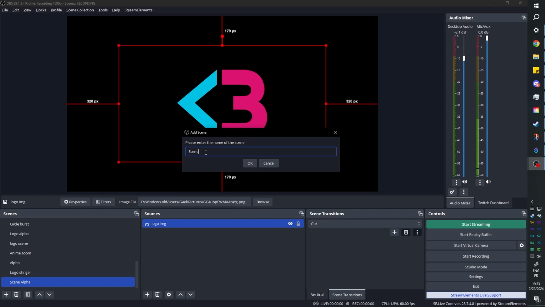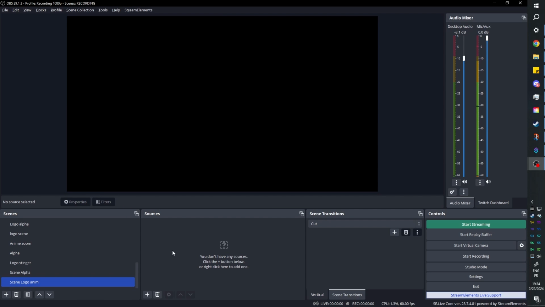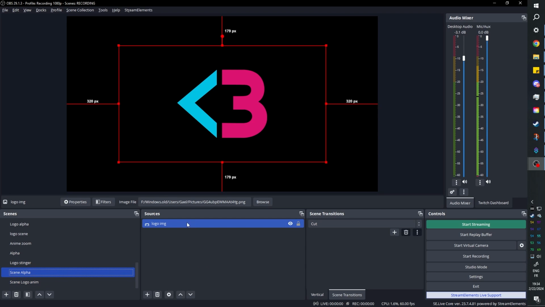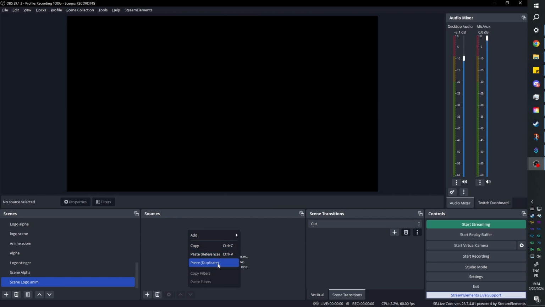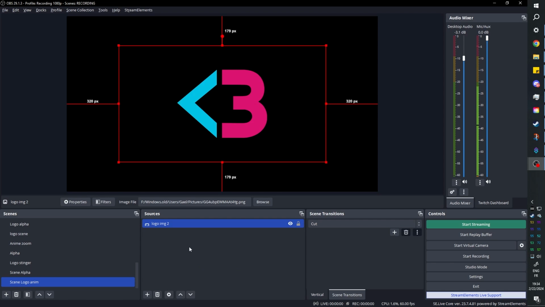Now, second scene, we're gonna call it scene logo anim for animation. And we actually want the logo again. So let me go back to scene alpha real quick to copy it. Right click, copy, boom, right click, add. We're gonna do duplicate since we're gonna add the move transition to it. We don't want it to mess up or anything. That's good. Cool, one logo.